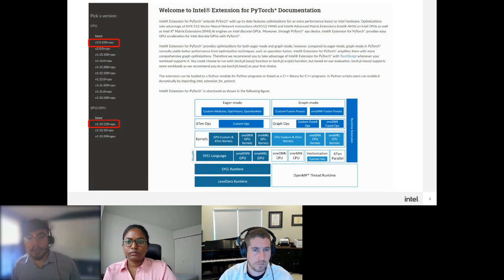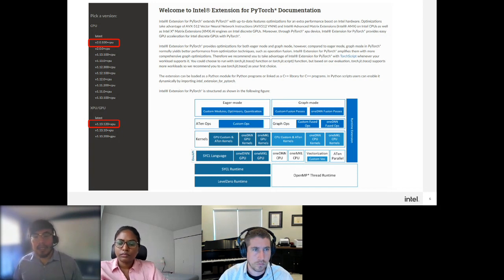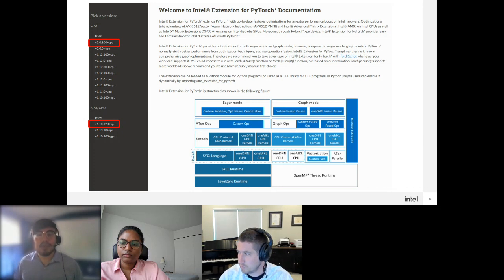You'll see here on the oneAPI level, on the one hand, we directly vectorize and optimize the built-in ATen operators. On the other hand, we also use Intel's high-performance oneAPI libraries, which, as I mentioned before, are specifically designed to accelerate deep learning operations. And all this is either built on SYCL and Level Zero runtime for GPU, or OpenMP thread runtime for CPU.